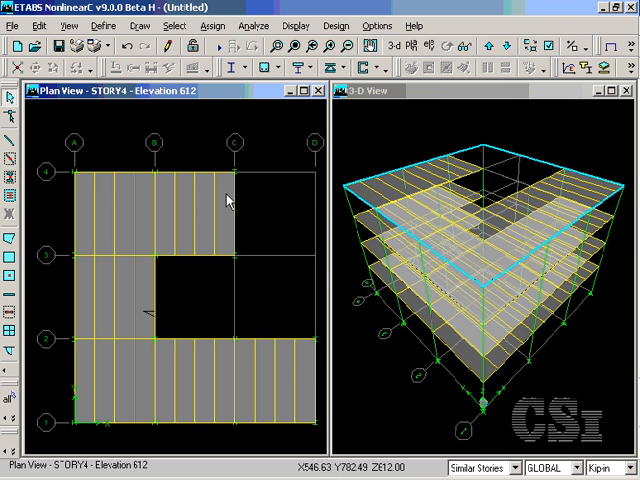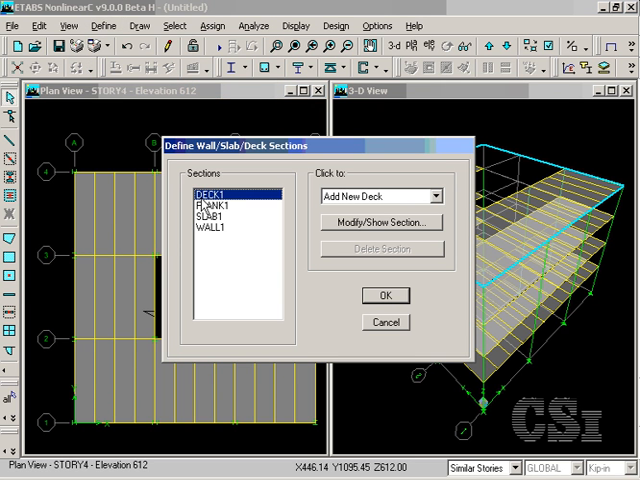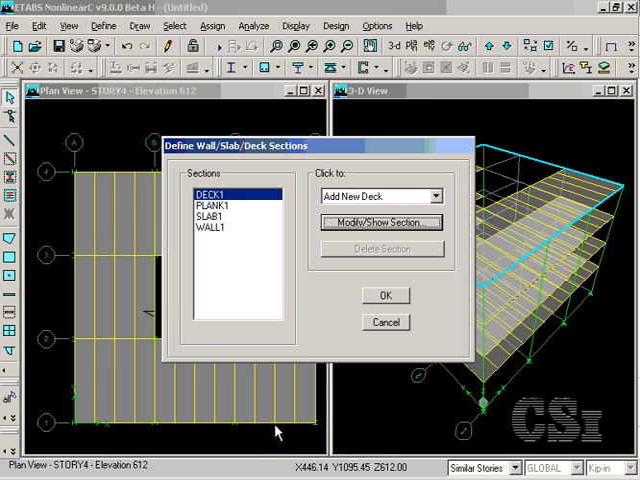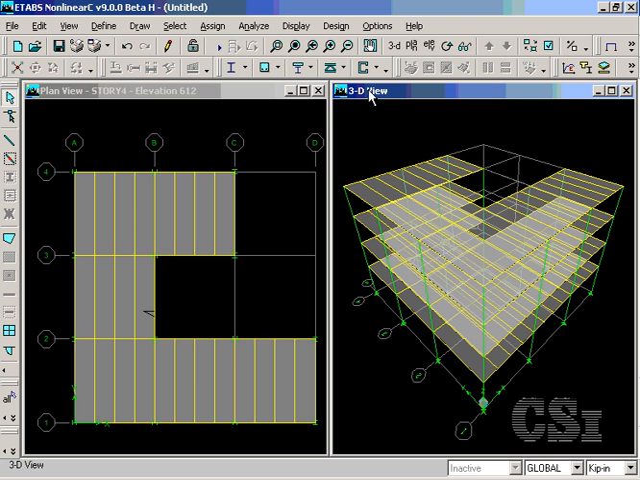Next, click the Define menu, Wall, Slab, Deck Sections, and select Deck 1. We will modify the slab depth to 3 inches. Now we will add some dummy area objects that have no mass or stiffness to the model to be used for the application of a wind load.